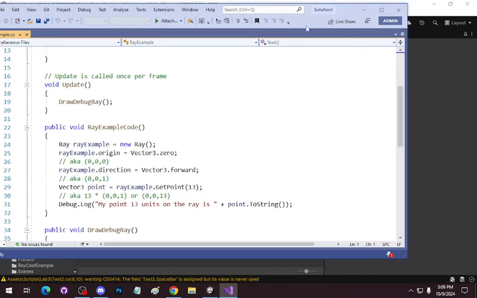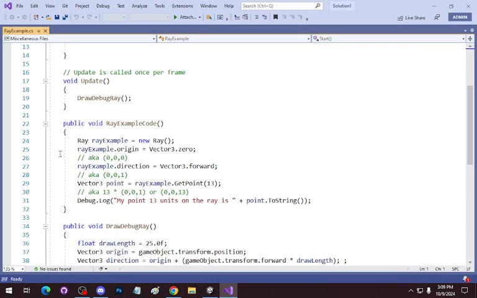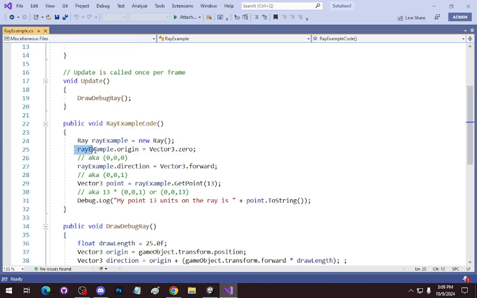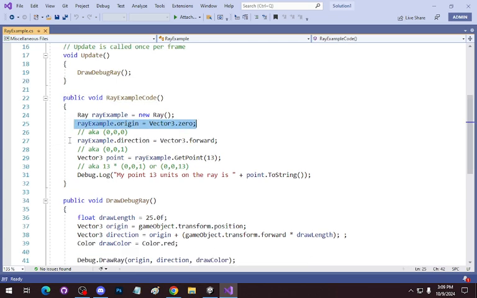So here we go. Essentially, the code in these is basically this. We use the new keyword to create our ray example, and we're doing this in Update. This is example code. Here we're saying the origin is 0, 0, 0, with a forward direction, and the point is GetPoint at a distance of 13. Since we're going down forward, 0, 0, 1, we multiply that by 13, so the vector is 0, 0, 13.